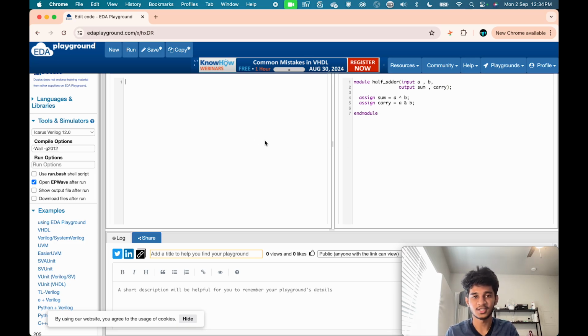Now I'll write the test bench code. Module TB half adder. I'll declare a register, that is A. I'll declare another register, that is B, and the outputs are my wires, that is sum and carry.